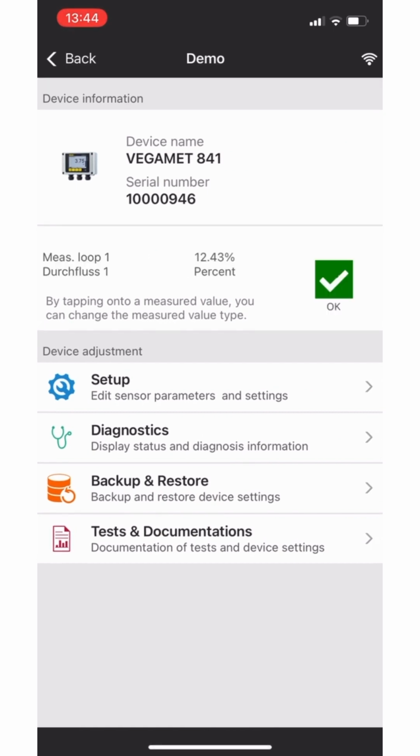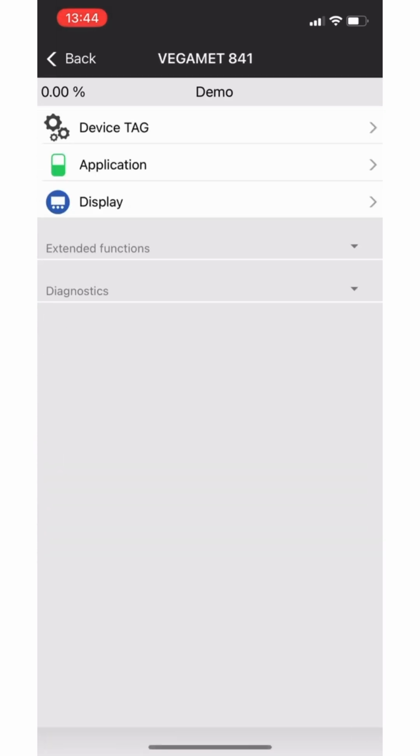On screen, you can see the current measured value. Tapping the current measured value will change the display to show it as scaled, height, percentage, etc. We then can click into the setup button, which will take us into the setup screen.